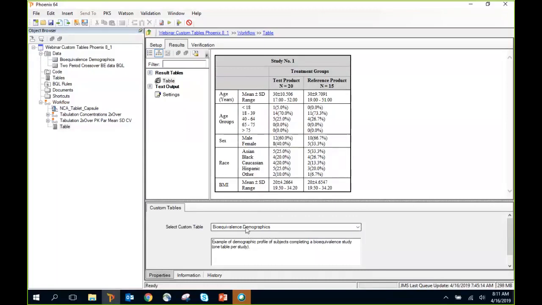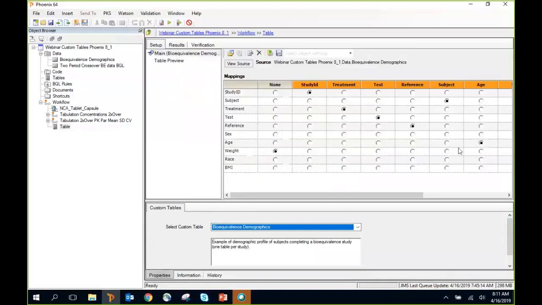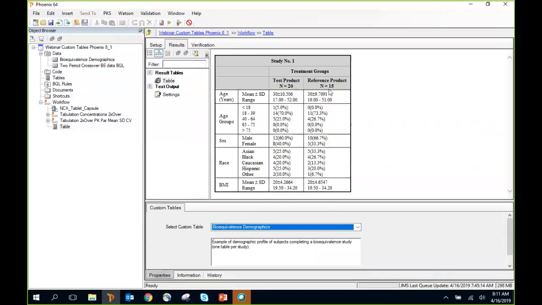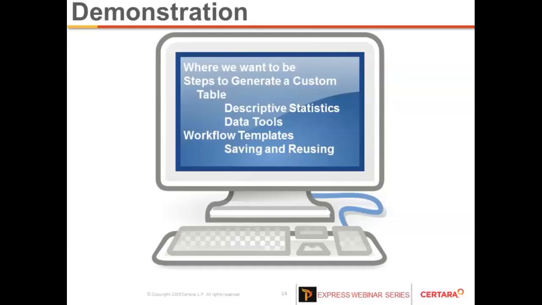So what I'm trying to say is that if you want a table, any table, and you are pretty standardized in the way that you get your data, and you know you're going to get that data, you can get a programmer to create an XSLT table for you. Then you will be able to just pick it from here, do all the mapping, and get your results. Okay? So let's go back for a minute to the presentation.